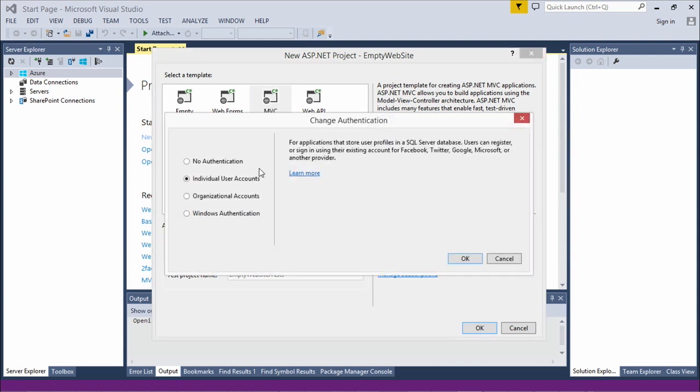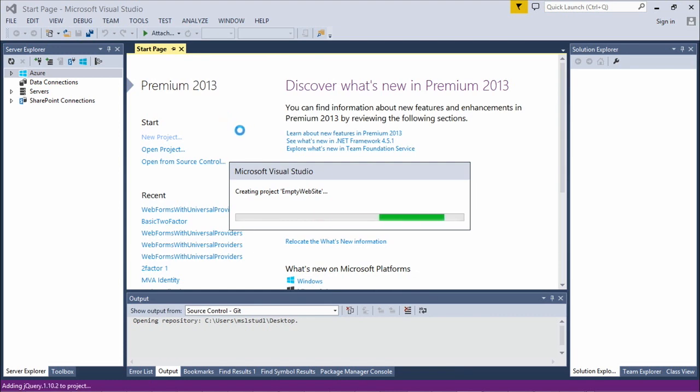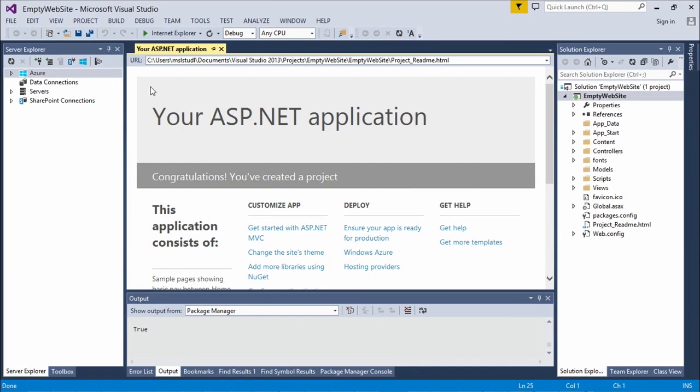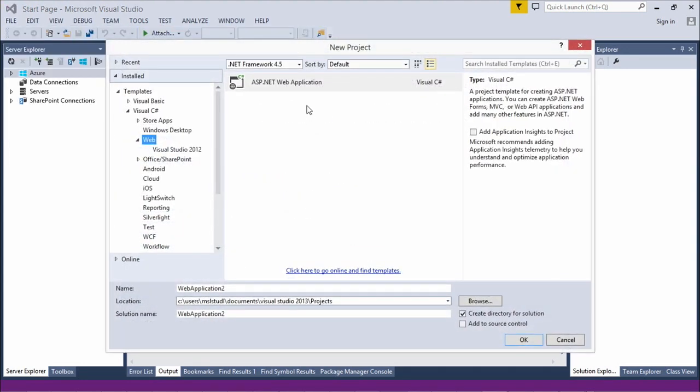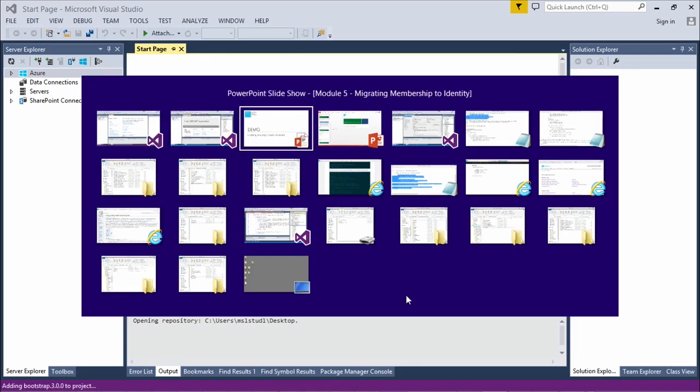So we're going to change authentication to no authentication. So that was the empty website. Now we're going to open one up. And we're going to do this one. New project. And we're going to call this basic identity. MVC. And this is already set for individual user accounts, which is what I want to eventually get the other one to.